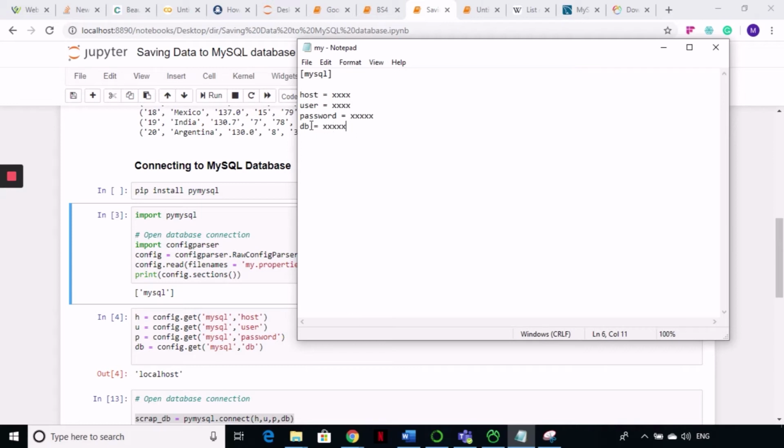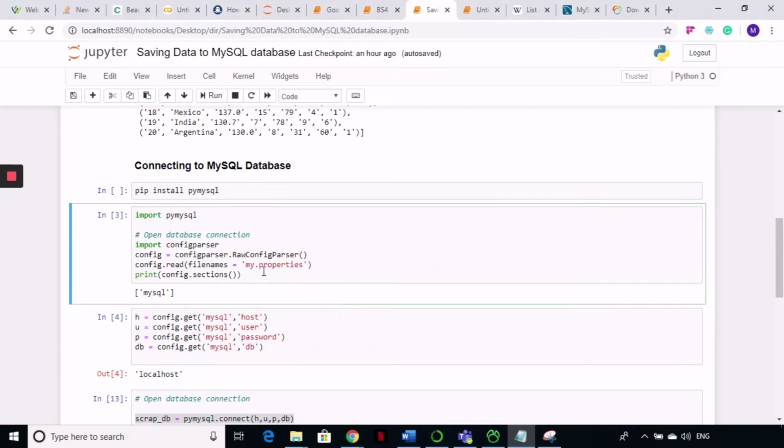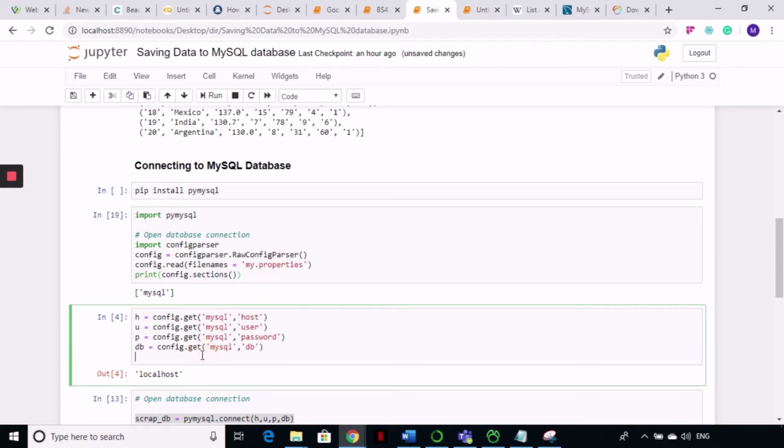So that's why I have provided all of these things here, and then I'm opening this file in my config parser. If I run this cell, it will give me all the details, that there is only one section available, MySQL. That's what I have. So it's given me all those details, and after that what I want to do now is grab all of these. I will get my hostname from config using the .get method, config.get, and here I have to pass the section name. So the section name is MySQL.